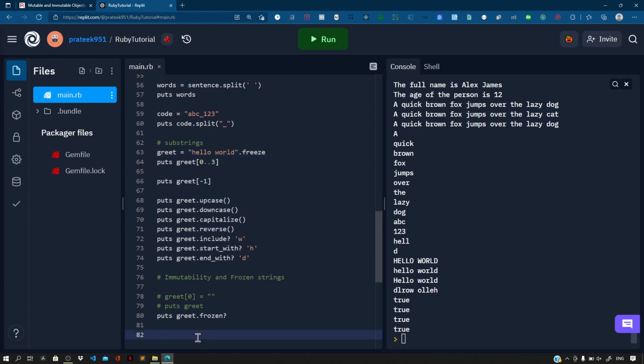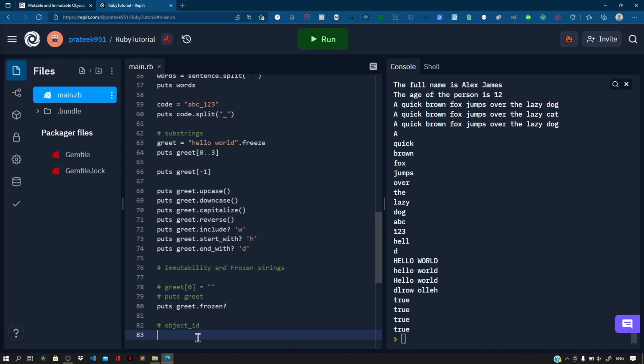Next, let us talk about the object ID method. So using the object ID method, you can get the internal ID of any object. So with this ID, you can verify whether the two objects are the same, that is whether the two objects are sitting at the exact same memory location or not.